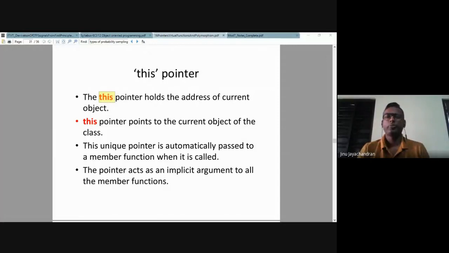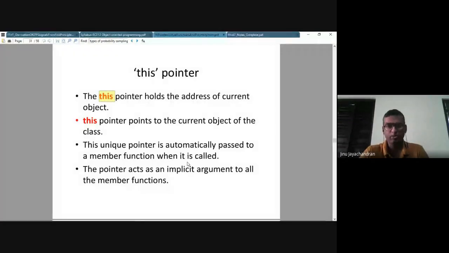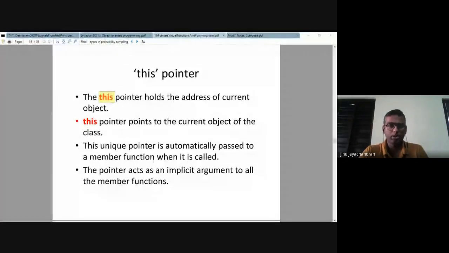Okay, so let me just write a small program. Maybe using that you will understand this. Then I'll come to the presentation. Okay, so let me share my entire screen.